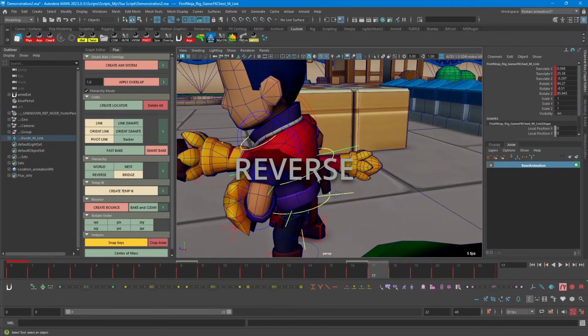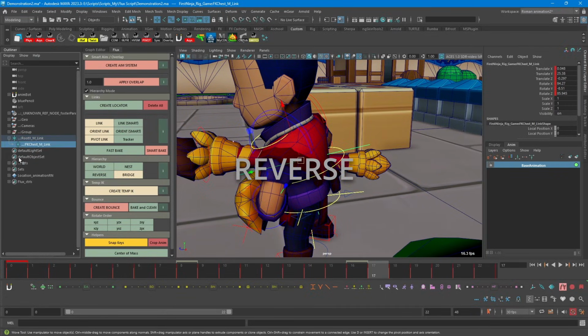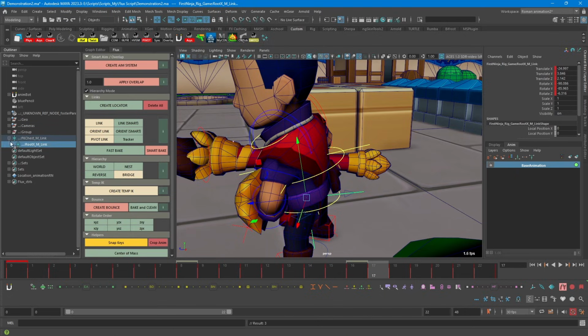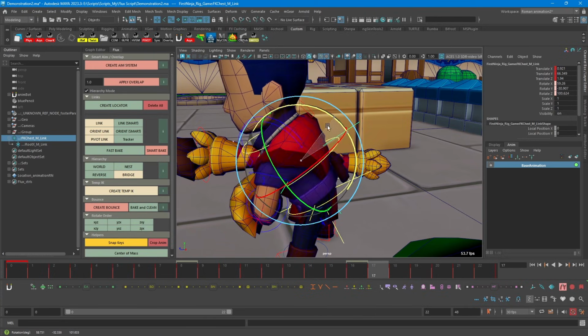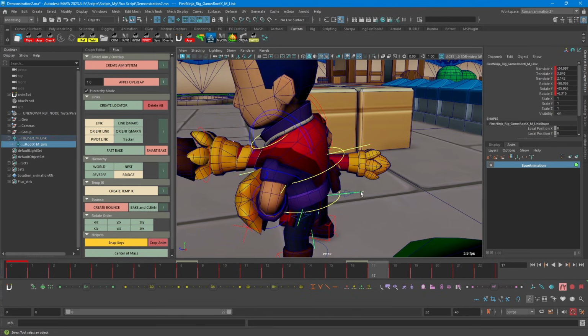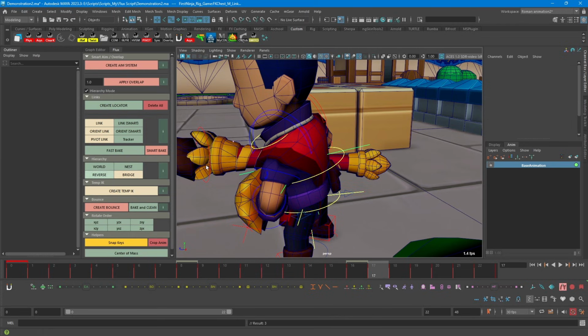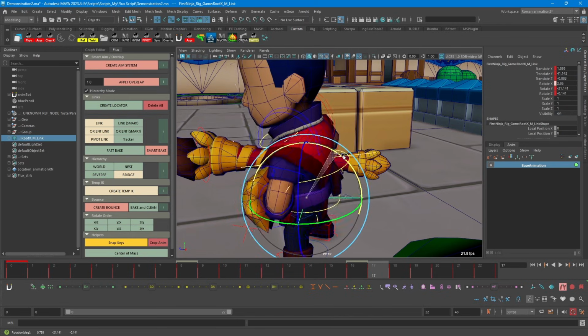Reverse is the tool that switches the hierarchy of two objects. Pick the child first, and the second should be the parent, and then activate the tool. And now we have them swapped. If you suddenly need to switch it back, you can do it without losing any animation.